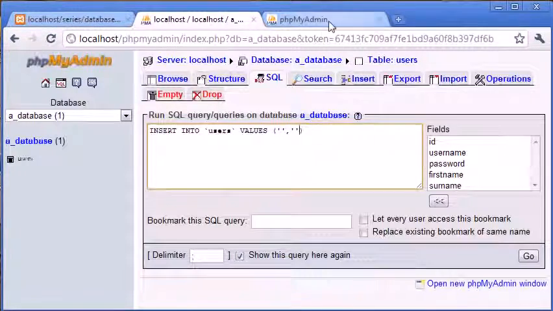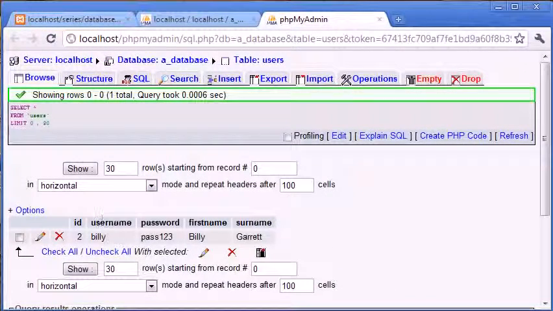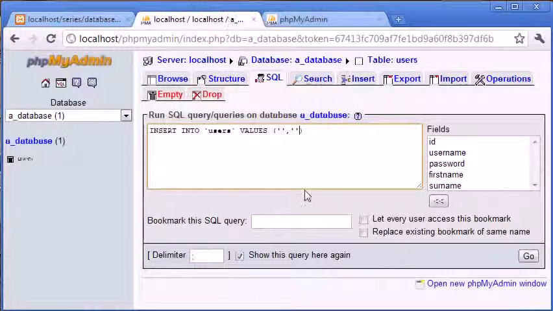So at the moment, if we have a look, we've got 1, 2, 3, 4, 5 different fields. So we need to insert 5 different bits of data. So we've got 1 here, 2 here, 3 here, 4 here, and 5 here. Or the other way around, it would start at 1, 2, etc. So they're comma separated values, using single quotation marks. Now ID can be left blank.